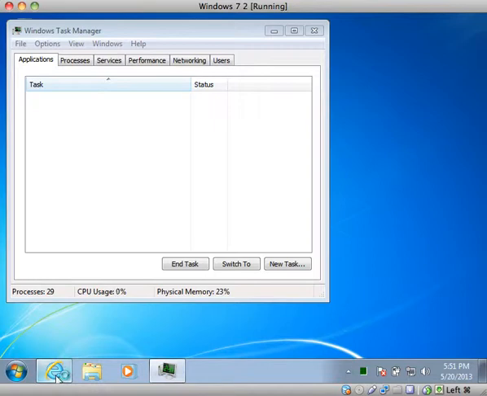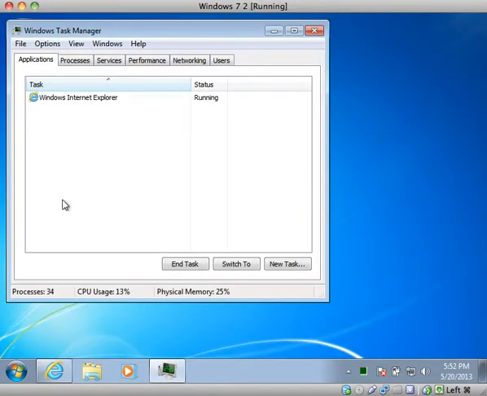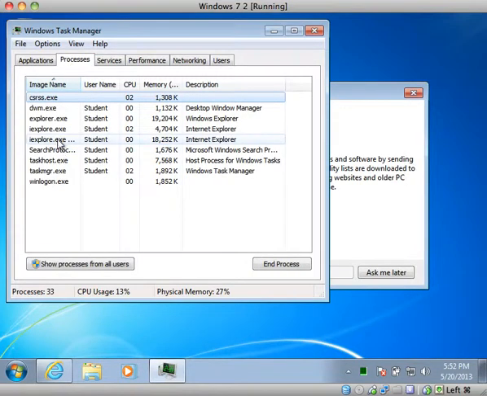If I launch Internet Explorer, I'll be able to see it under the Applications tab. And it'll actually show me the link that I'm currently at. So if I go to the Processes tab, it actually opens up 2 different processes. So if you're running Internet Explorer with 3 or 4 different tabs open, you might see 5 or 6 Internet Explorer processes running in the background.